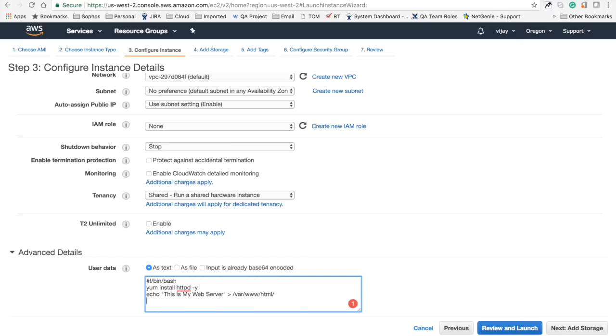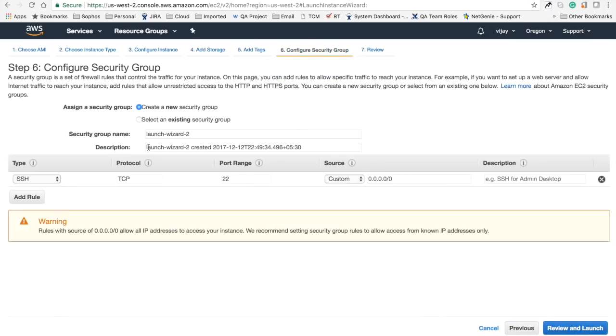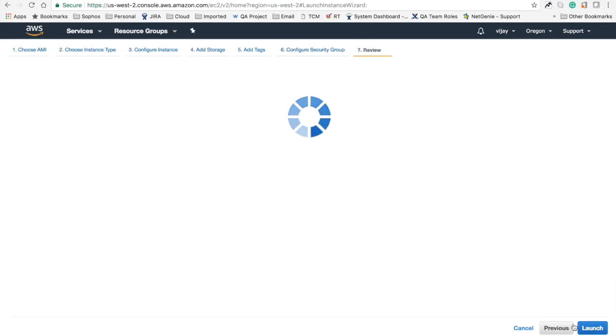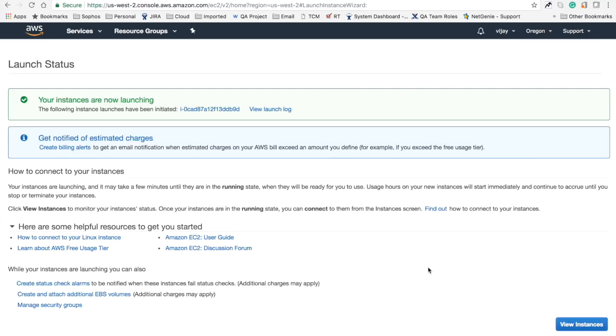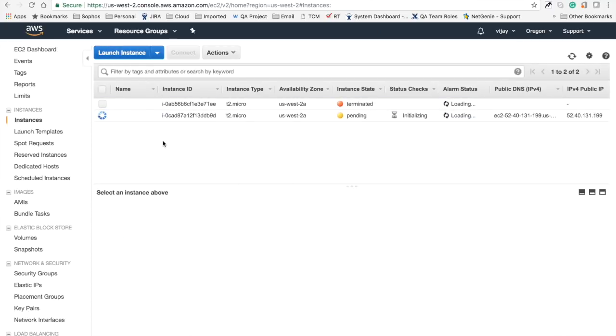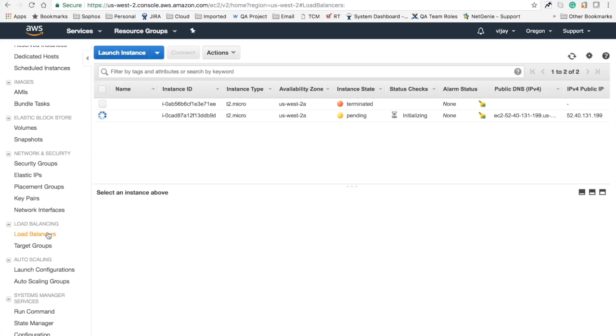Then starting the service: service httpd start, and chkconfig httpd on. So this will install my server and it will create a file. We have to give the name here, index.html. So let's launch the instance, giving the same security key as the previous one. In case you need to debug, you have to give the key to protect the SSH access.